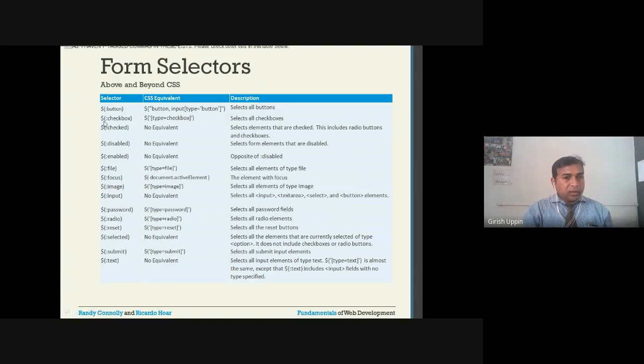Then colon checkbox is going to select all the checkboxes. Colon checked has no CSS equivalent. What it will do is select all the radio buttons as well as the checkboxes which are selected.